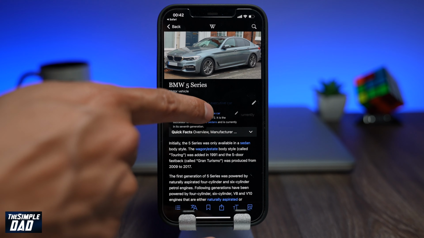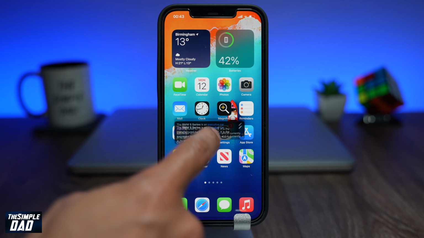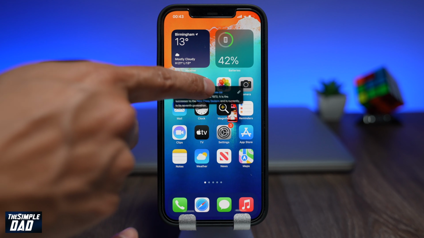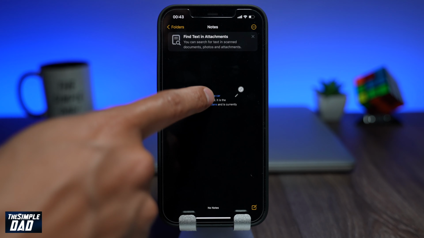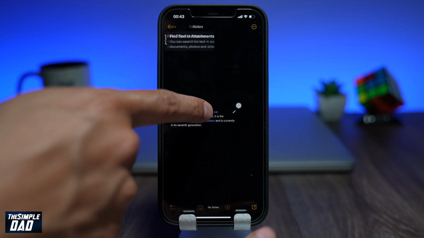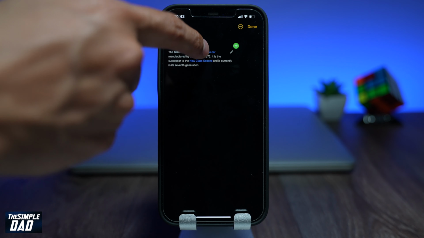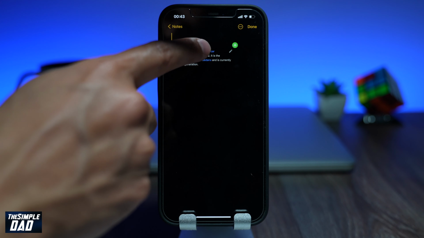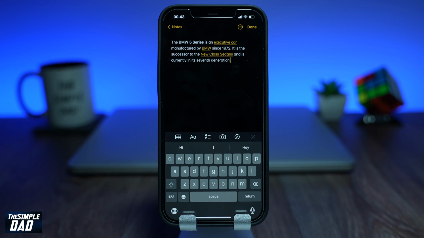Using your other finger or the left hand, go back to the home screen, open another app. So in this case, I'll open up Notes. Now start a new note, or you can open an existing one. Then drop the text on a note to paste that line of text. You can do similar actions for images as well.